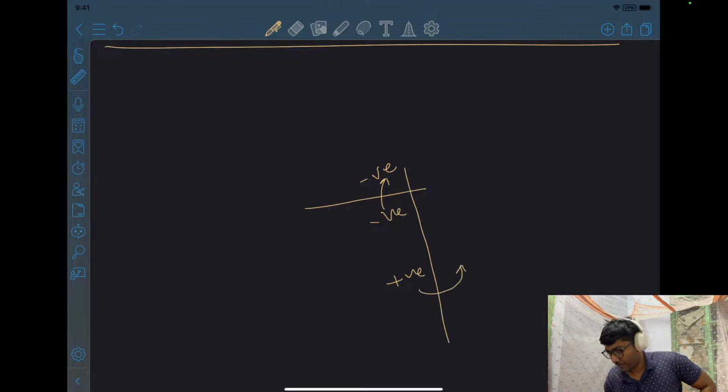Let's say if this is the boundary, then there is no point of me finding any more answers anywhere. Like if this is positive, I know all of these are positive. This may be negative, but we don't care.